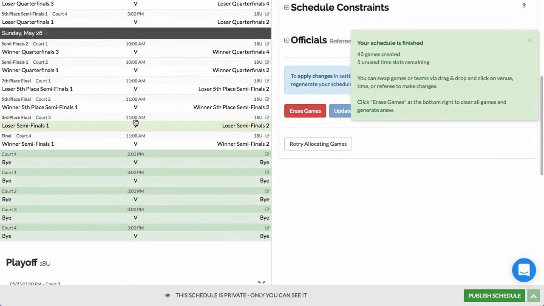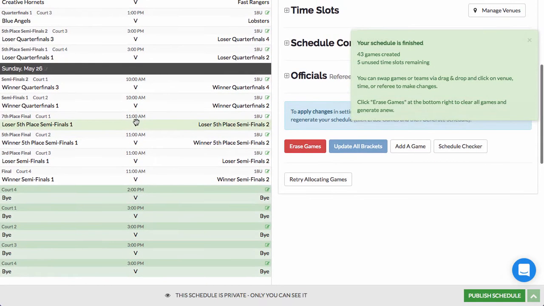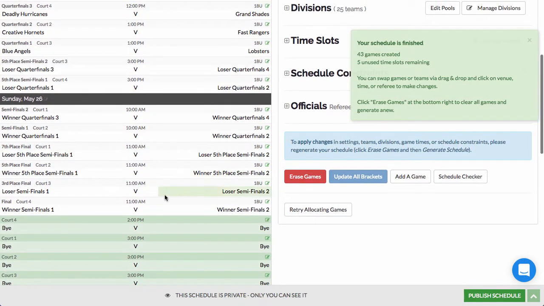And then what you can do is actually, if you don't like the timing of some of this, you could actually go in and say, oh, the final should actually be on court 1 at 3 p.m. and you just drag and drop it down here.